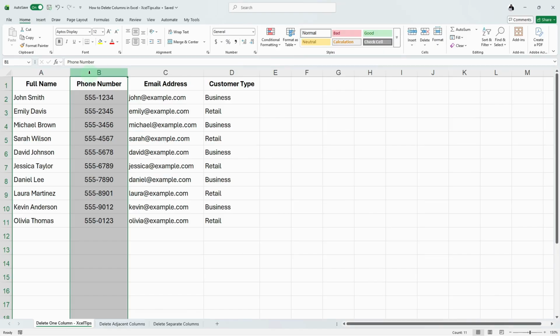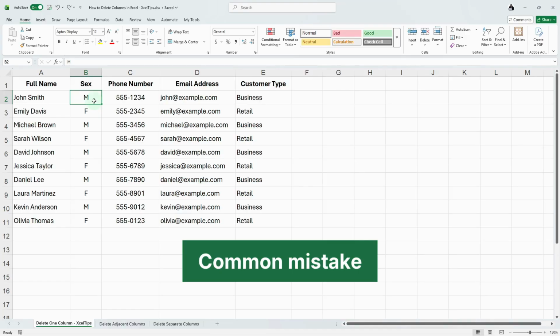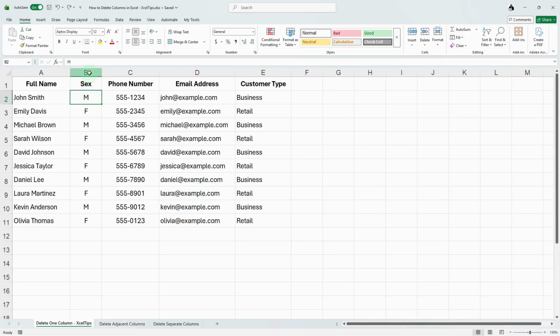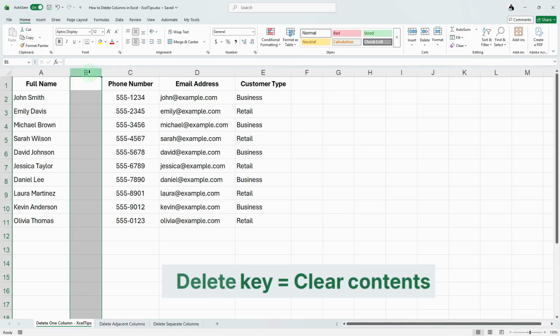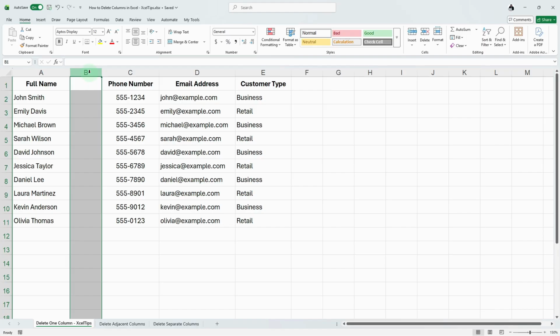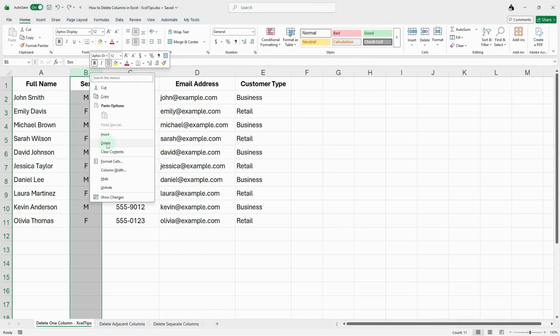One common mistake is pressing the Delete key on your keyboard after you select the full column. The Delete key clears the content, but it does not remove the column itself. If that happens, press Ctrl Z to undo it, and delete the column using one of the methods above. For example, right-click and choose Delete.